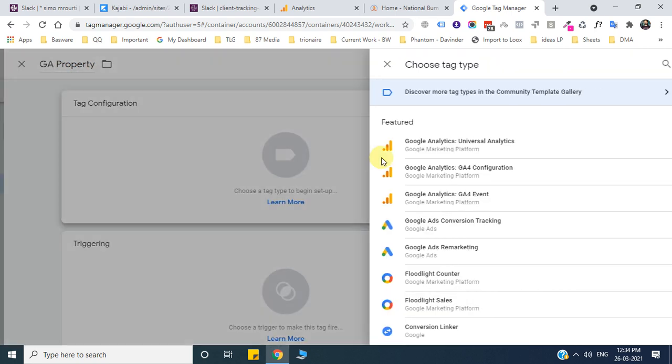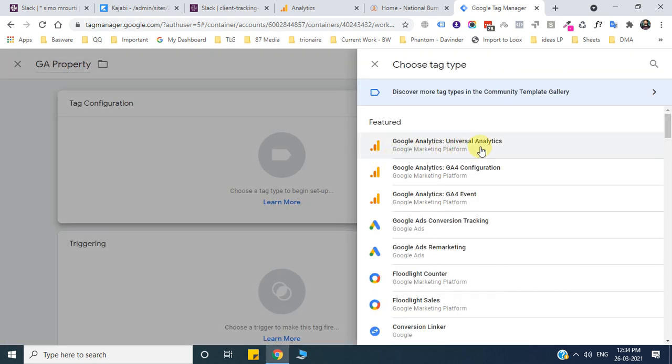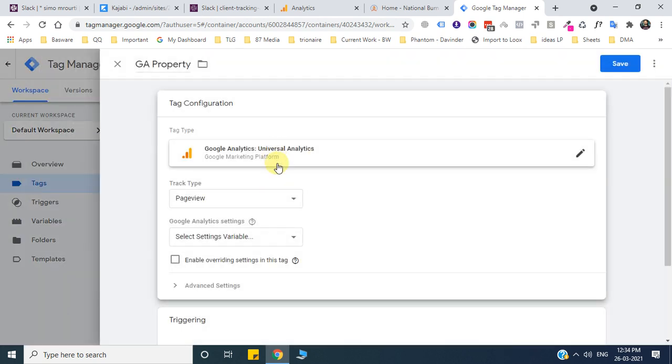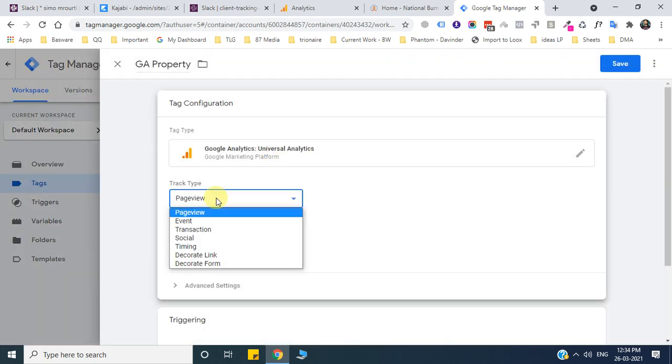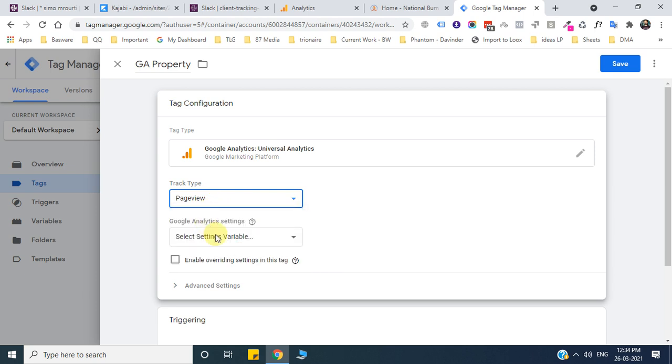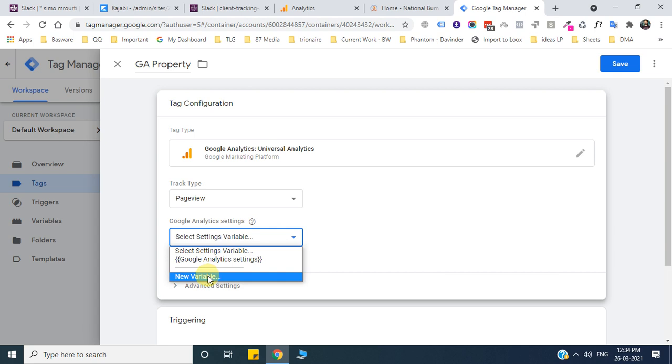For track type, you want to track page views here, because you need to track the Analytics property on each and every page of our website. That's why I selected track type page view here. And here you need to set up a new variable for your Google Analytics property. This is the old property which I was using earlier, so let me show you how you can create a new variable for this one.